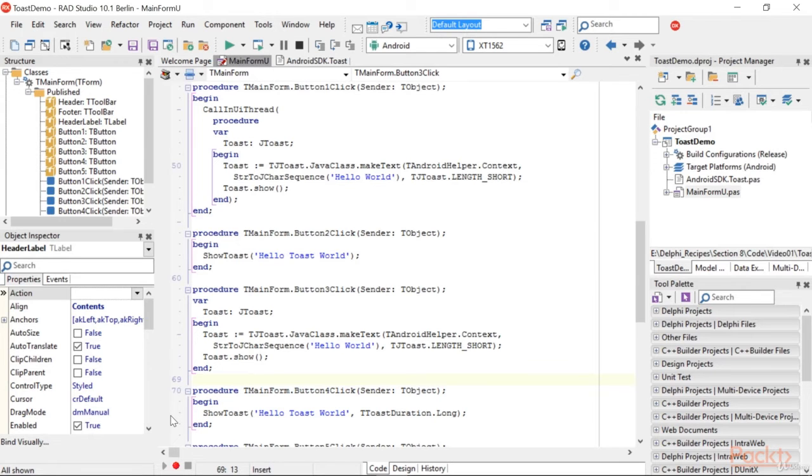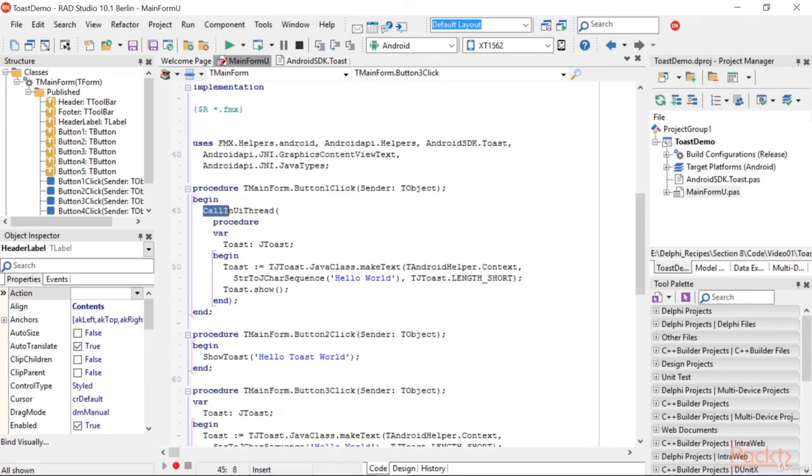This is because the toast must be synchronized with the UI thread, so using the CallInUIThread function declared in FMX.Helpers.Android.pas, we can synchronize the call with the main thread. Here is the complete code.